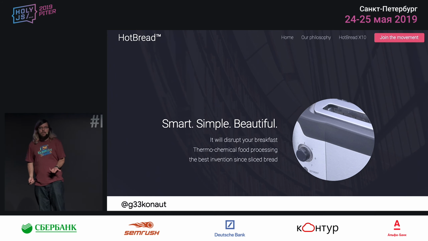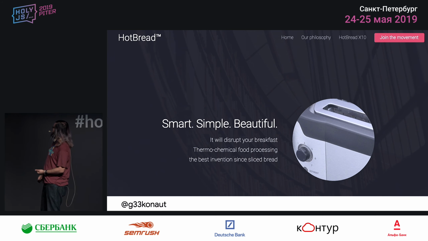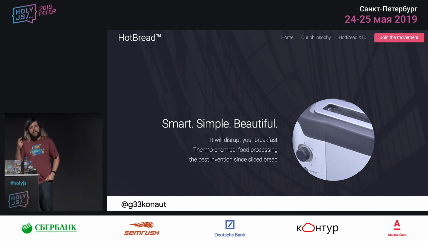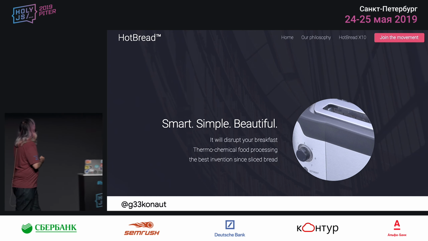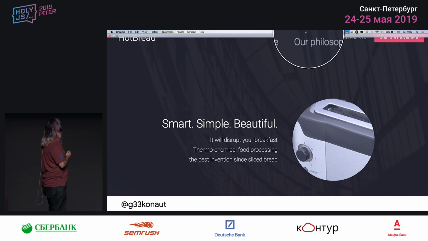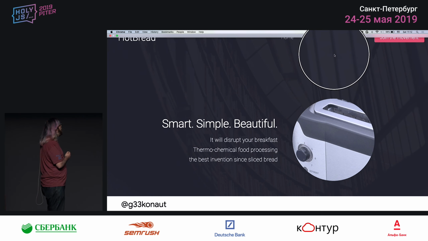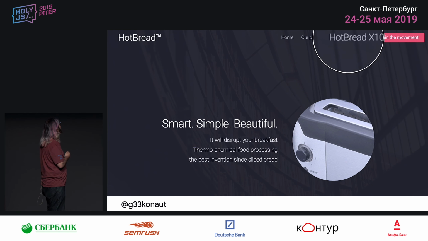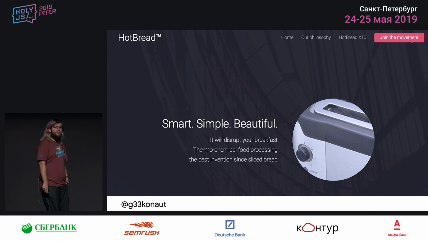So, no? And then it's thermochemical food processing. And I'm like, well, what is that? Is it cooking? Is it frying? Is it toasting? And then it's the best invention since sliced bread. Haha, yeah, still, I have no idea what this is. So maybe I look at the other things on this website. And then I see things like our philosophy. I don't want a philosophy lesson. I want a toaster. Hot bread X10. I don't even know what the hot bread thing is. Why would I click on hot bread X10? And then I can join the movement. I don't want to join a cult. I want toast. What the heck? Who thought this was reasonable content?